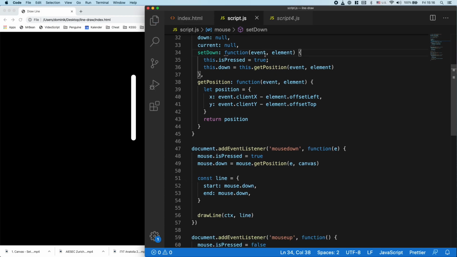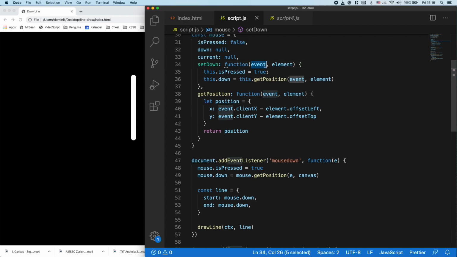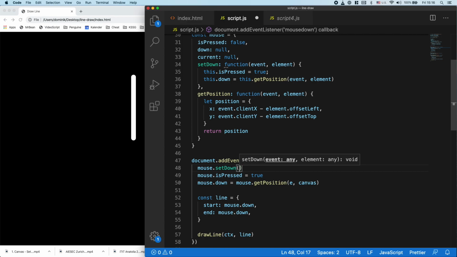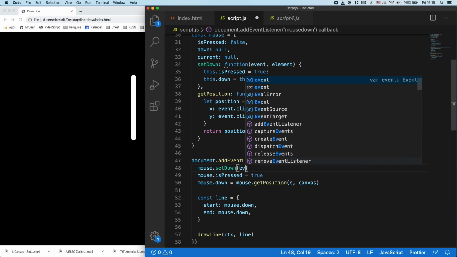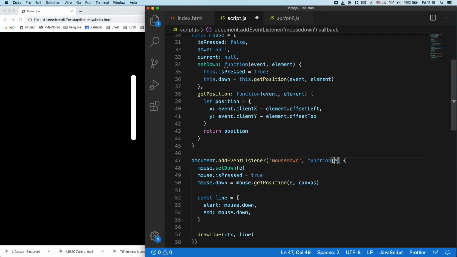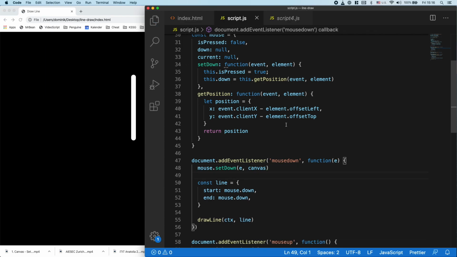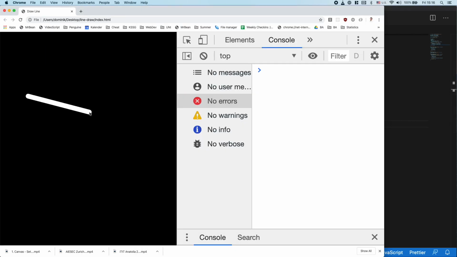And say we want to get the event and element as a parameter, and then we'll do everything we need to do on this function. So here we can do set down and say event, which in our case still is just E, our event, and then canvas. And now we can remove this logic. And now we still have the same thing working.